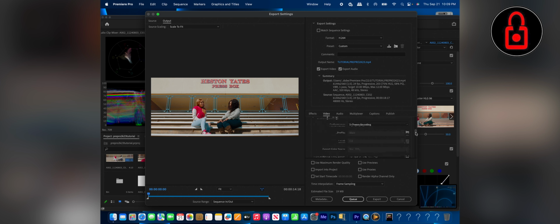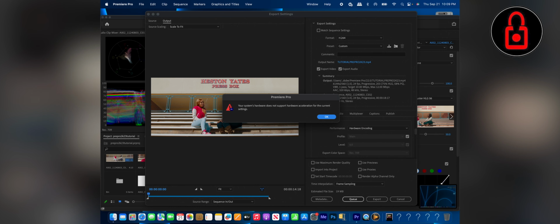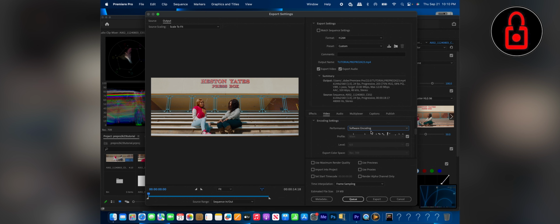And then you scroll down to software encoding. That's just the performance right here. That is depending on your graphic card. Sometimes you may be able to use hardware encoding. But if not, just leave it on software encoding. Profile, I like to change my profile from main to high. You know, I scroll down.